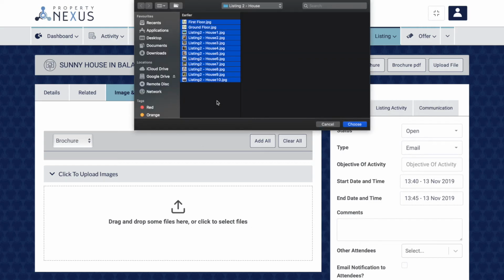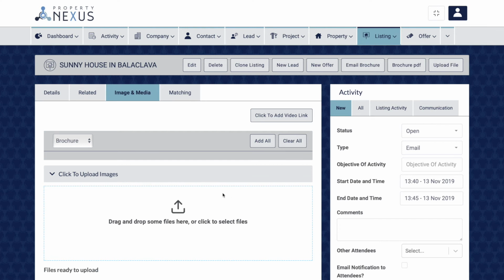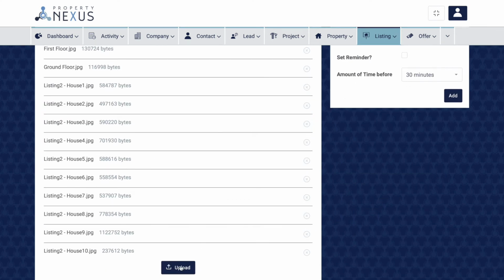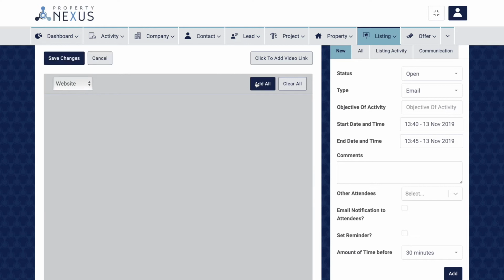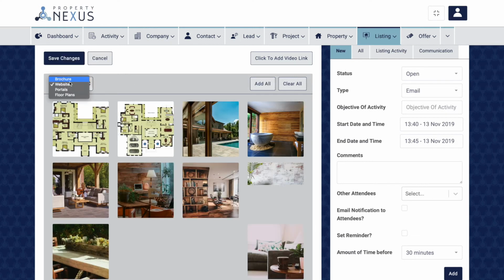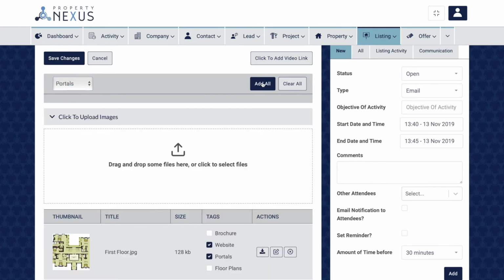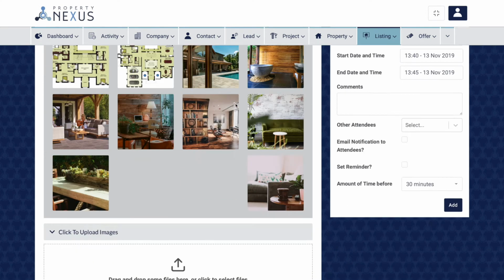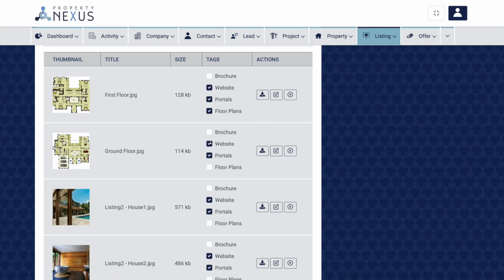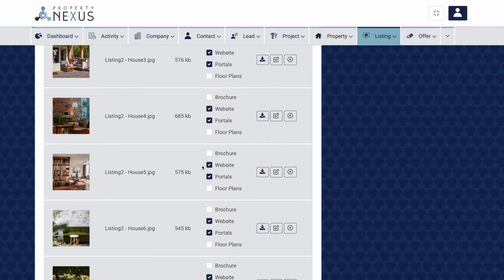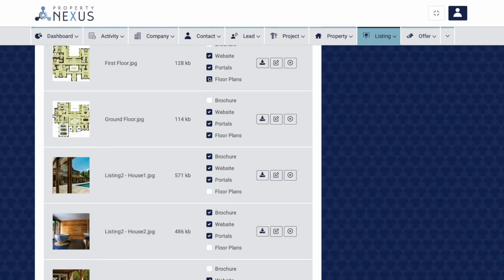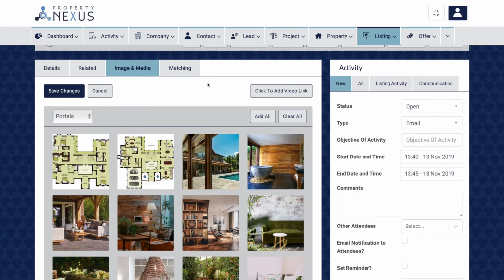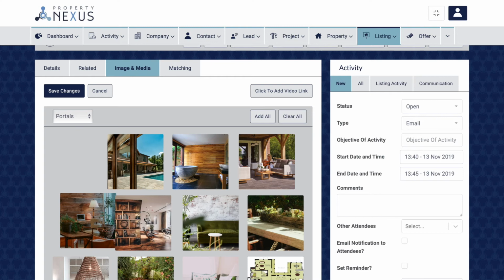Upload all your images in one go by selecting all the files in the folder. Once all your images are uploaded, select the website marketing channel and click the Add All button. Do the same for the portals channel. Then scroll down the list of images looking for floor plans and the 4 best images that you would like to include in the brochure and select the floor plans or brochure tag when you find them. Then go back to each marketing channel and rearrange the images in the order of which you want them to display.